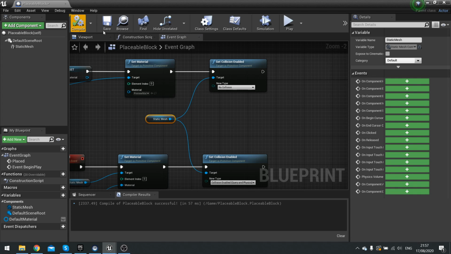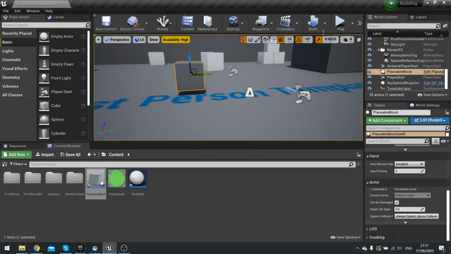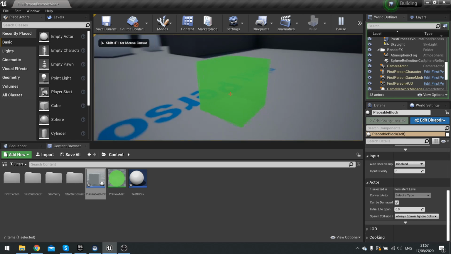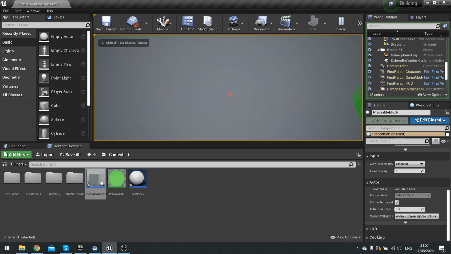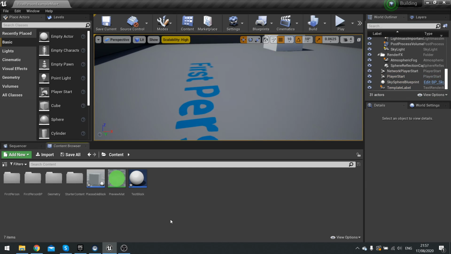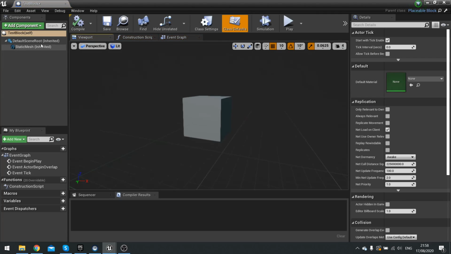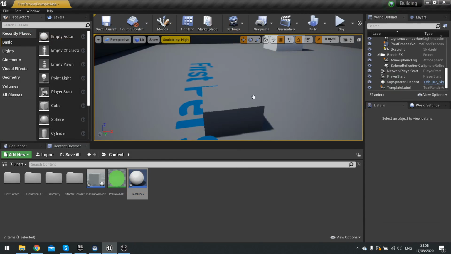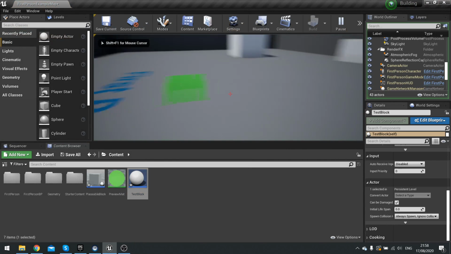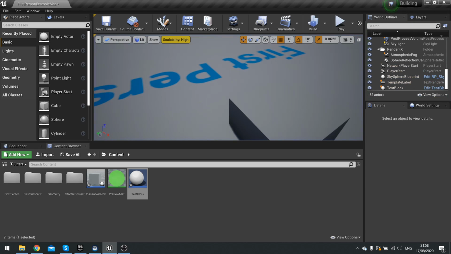Okay, so click compile and let's close out. So now if I drag this into the world and then hit play, we see that green hologram-looking material, and I can walk through it, because it's not placed yet. So that's totally fine. That works, so that's that done. And if we go to the test block, it will have the exact same stuff, because I could drag this out, hit play, and there it is, doing the exact same thing. So that's how the child works.